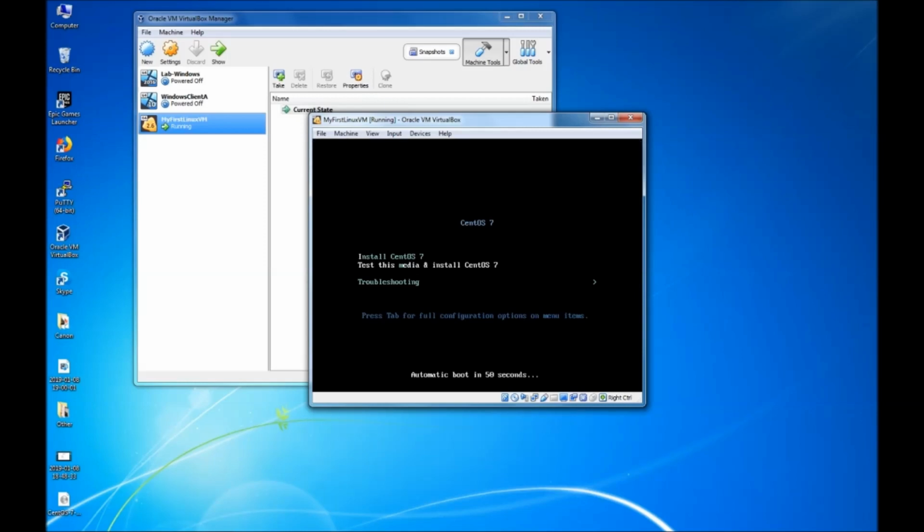Now at this screen, it's telling you this is CentOS 7. Install CentOS 7, test this media and install CentOS 7, or do the troubleshooting. Right now, by default, test this media and install CentOS 7 is selected. You do not want to test this media. Usually this option is picked when you have a DVD install.